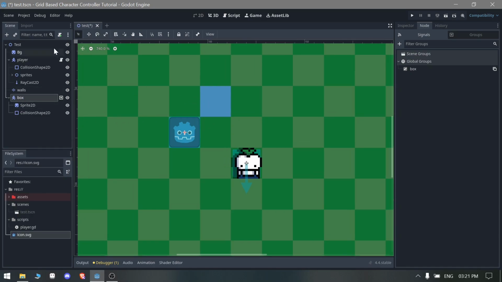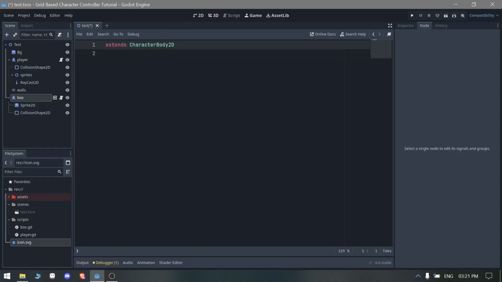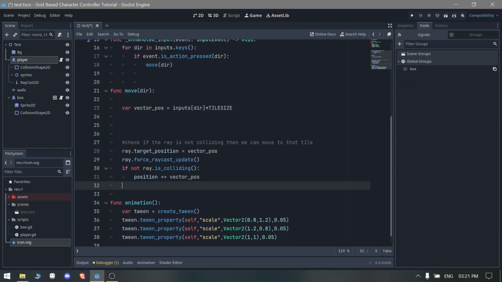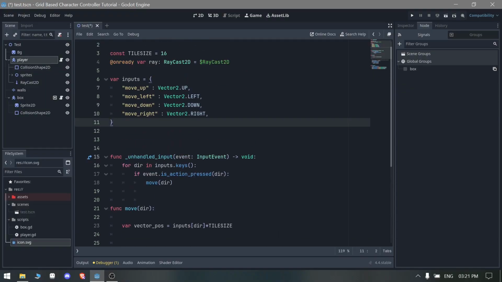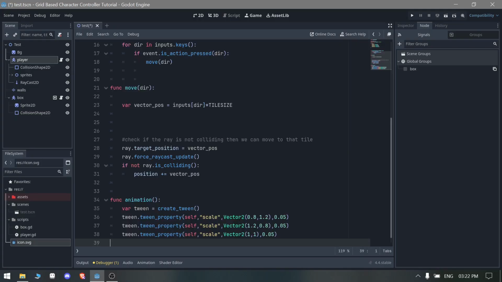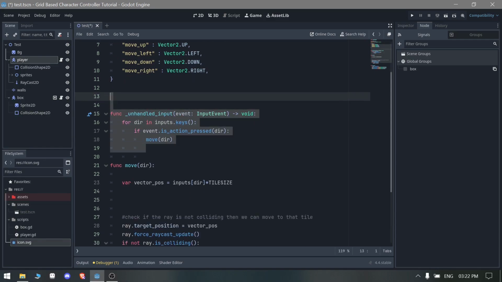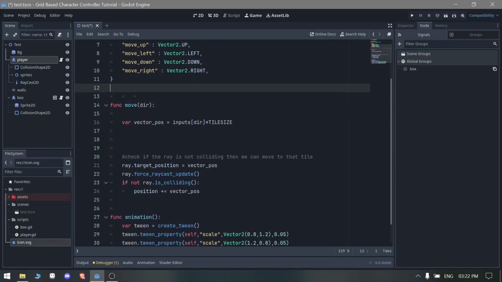Now what we need to do is add a script to our box. So we are going to use box.gd, and we are creating a script. The first thing we can do is get the direction, as we got the direction from the player. The box script is similar to the player script, so I'm copying the full player script and pasting it here. The thing we are going to remove is unhandled input, since we don't need any input here.